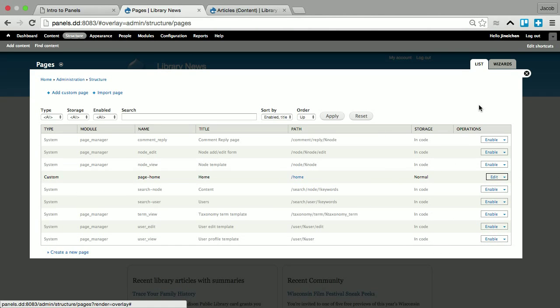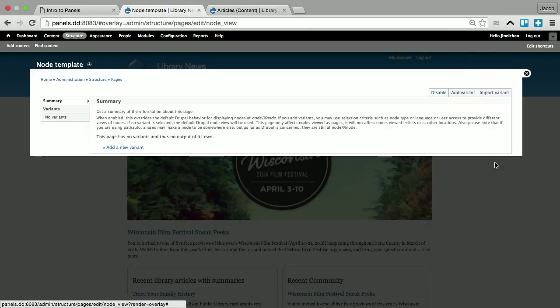And I don't know that you can read it on here, but there are options like the user view page, the user edit page, the node view, and the node edit. And so we can completely take over the templates for nodes when they're displayed, or when they're edited, which is pretty cool. And so we're going to enable the node template, and you can see it's no longer grayed out, and we can click edit.